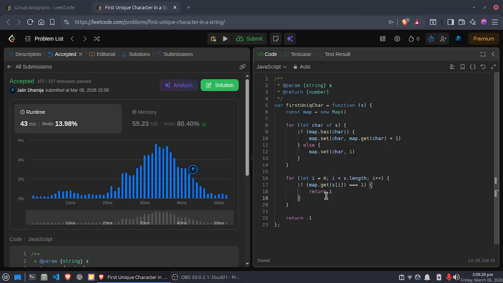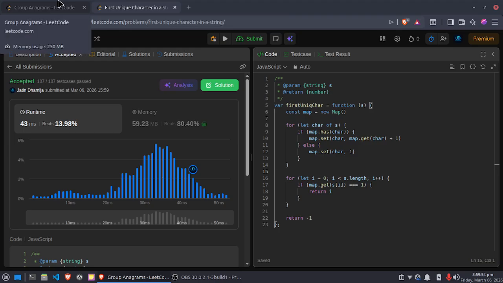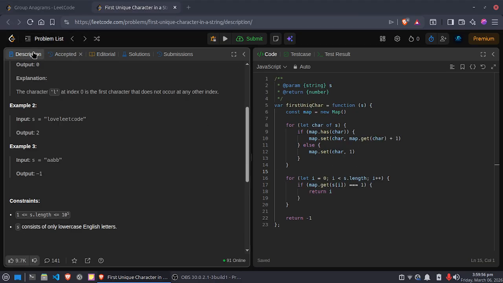The time complexity of this solution is O(n), because we only traverse the string twice. One for loop, then a second for loop, and adding these two is O(n). There is no nested loop, so the time complexity is O(n). There is no sorting, no nesting. So today we solved two very important hash map pattern problems from LeetCode: group anagrams, and second, the first unique character in a string.